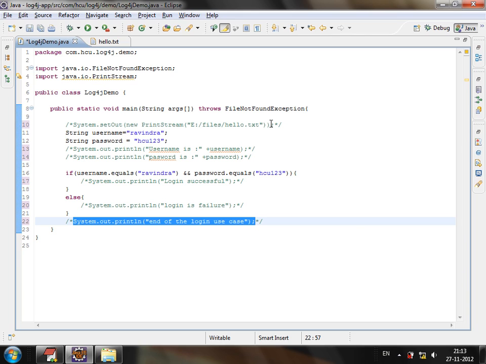By setting some parameters, we can restrict, avoid, or filter the logging statements at runtime using log4j.